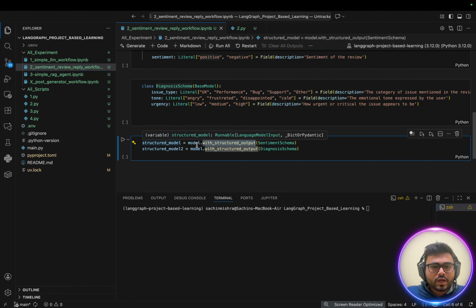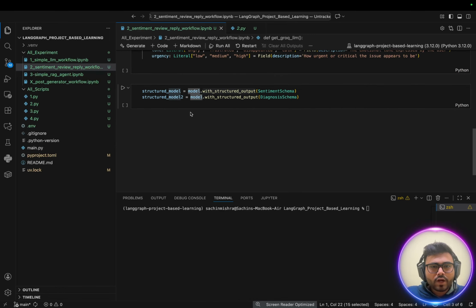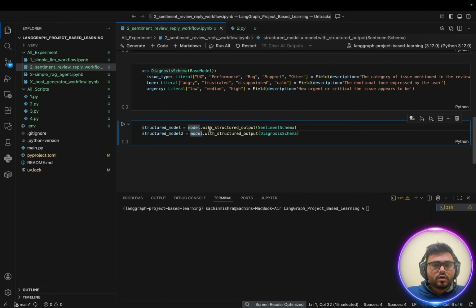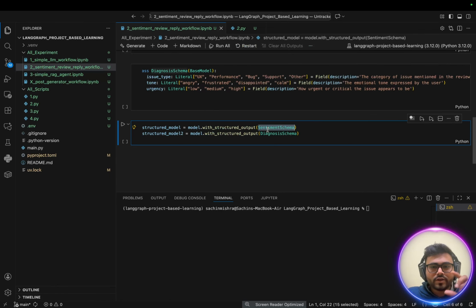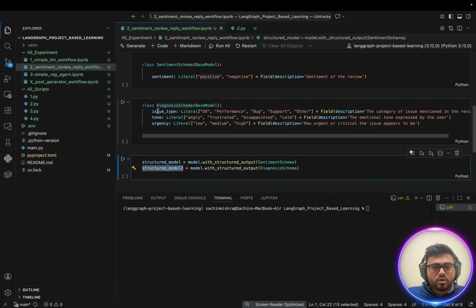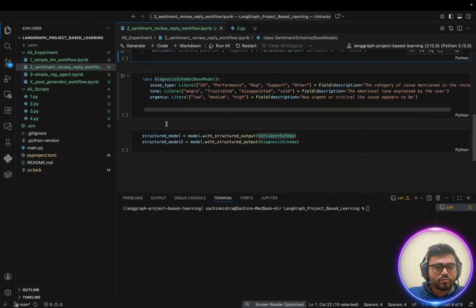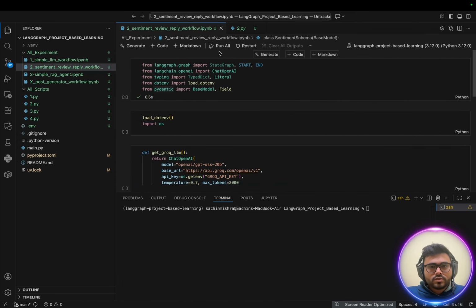Now you see I have loaded my model over here. This is my model. Now what I'm saying, my LLM model, I'm binding it with this particular method with structured output, and first of all I'm passing my sentiment schema, which is this schema. So I'm calling this my model 1, and this is my model 2, structure model 2. This model is responsible for giving me the diagnosis schema, and this model is responsible for giving me the sentiment schema, right? So this is how you can enforce the schema to LLM. All right, let me run all this.